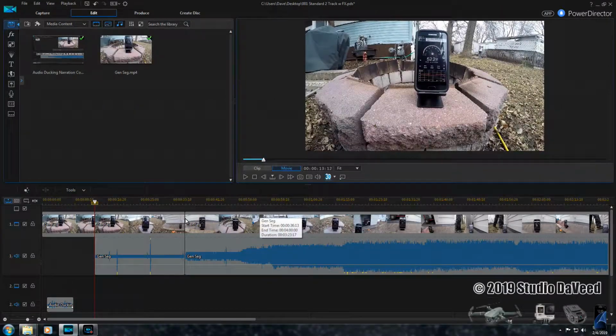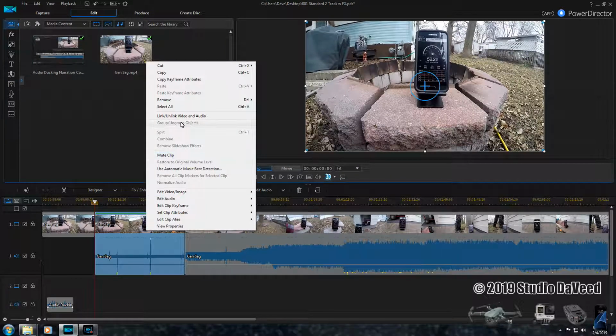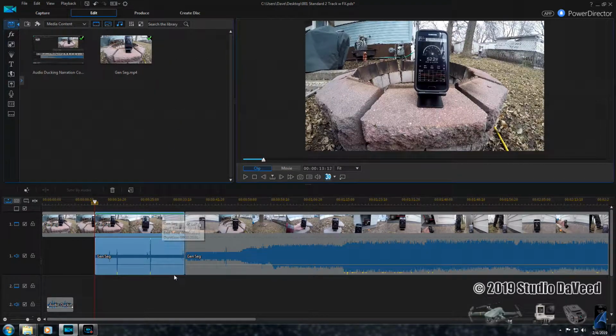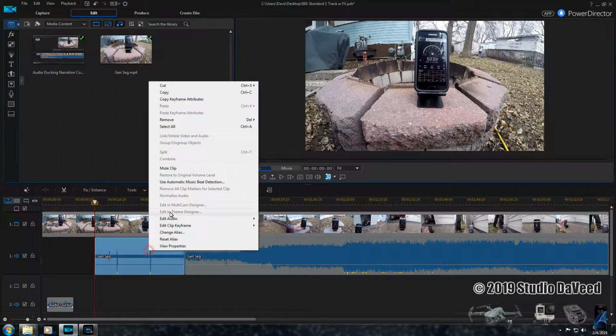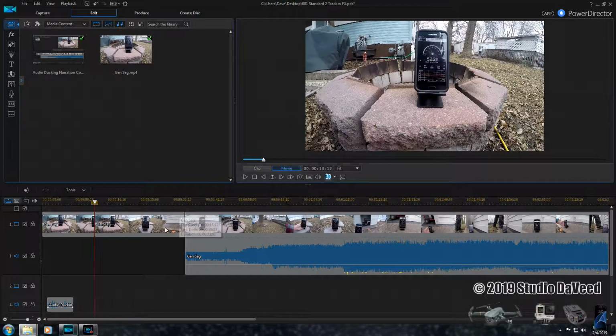I determined where I want the next break to be. This segment here, again, unlink video and audio, then remove the audio, leaving the gap. I am also going to time compress this clip.